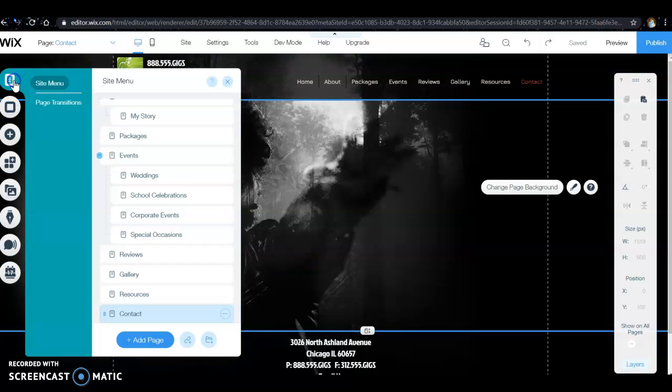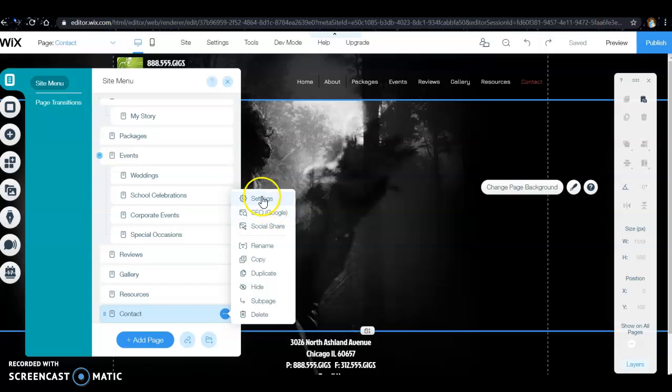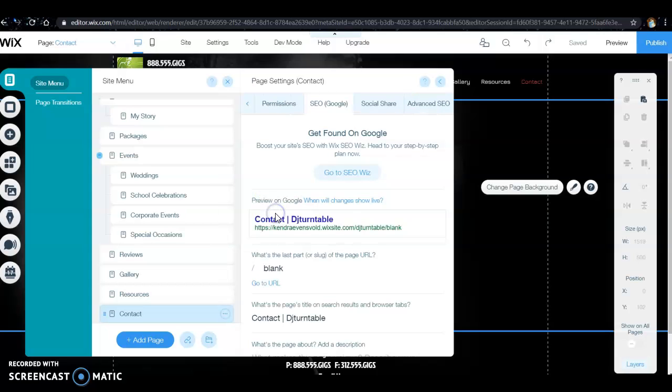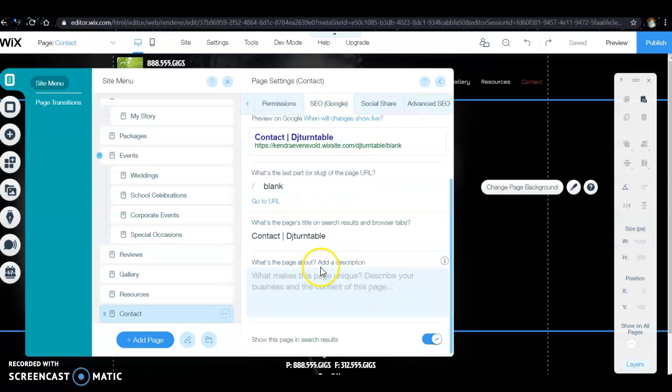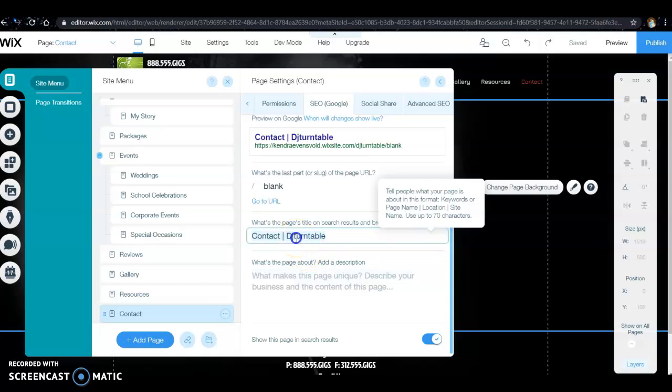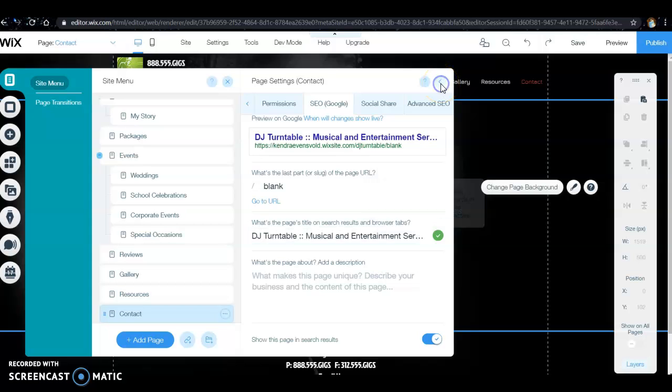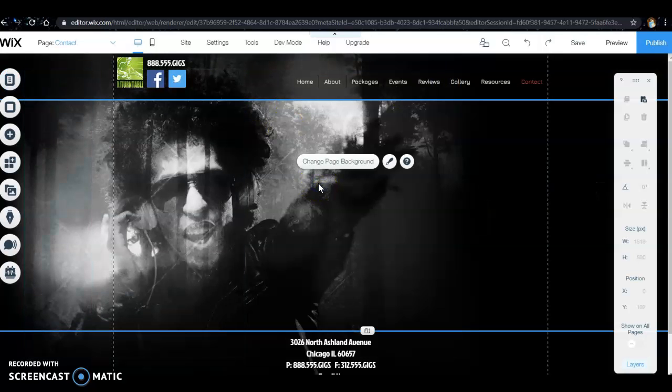So on the left side, if we click menus and pages, we can click the circle next to the contact page, and then you can go either to settings or SEO Google, because that's where we're going to be going at the end. And then down here where it says what's the page title, we need to type what's in step 2. And then we can go ahead and just collapse this and close out of this.